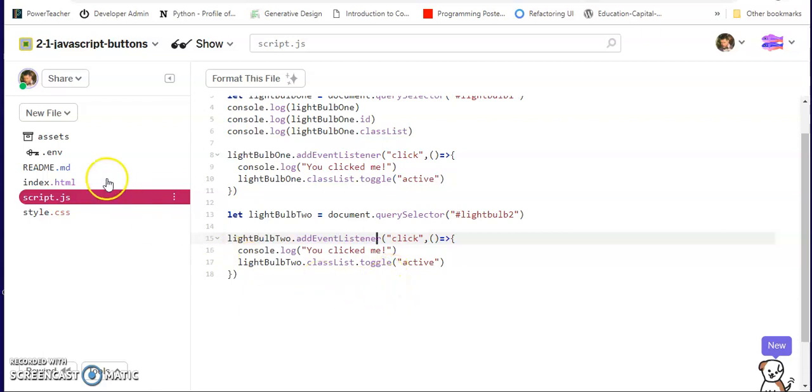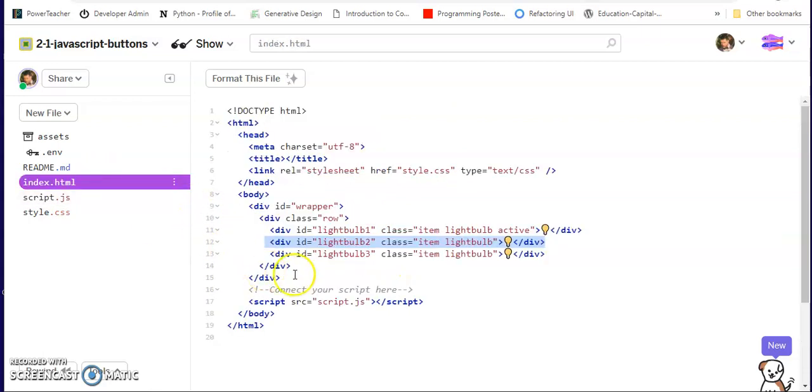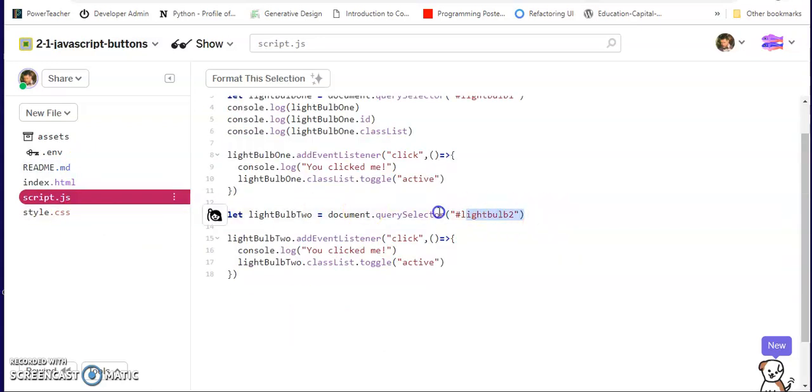Alright, and for our last part of this video, what I'd like to do is show you how to make other things happen. Right now we're toggling something that exists, but how about this one? For the third one, for lightbulb 3, instead of making it active, I just want to turn the background red, or just come up with something else. And I want to show you the steps for doing that. So I'm going to be a little bit lazy on this one. I'm actually going to do a little bit of copying and pasting, because why reinvent the wheel?